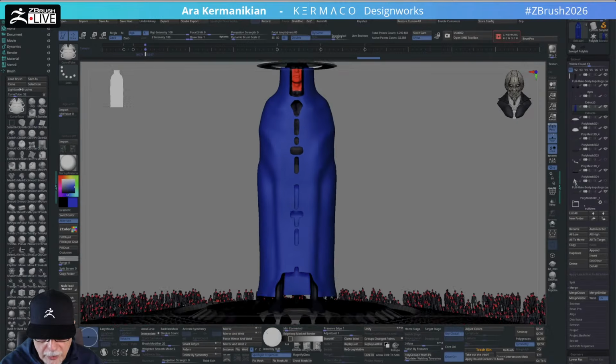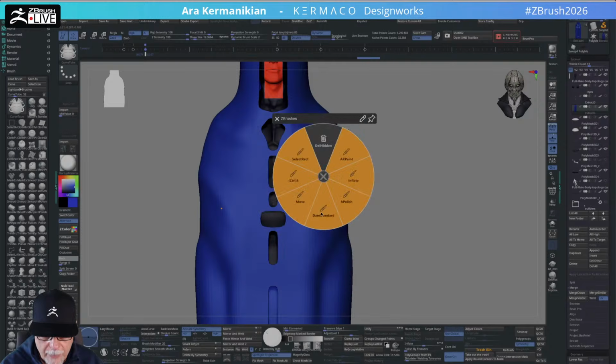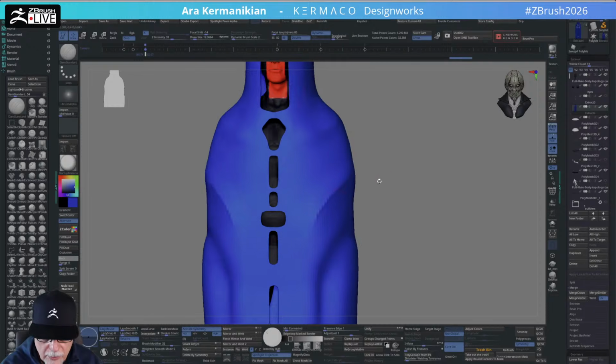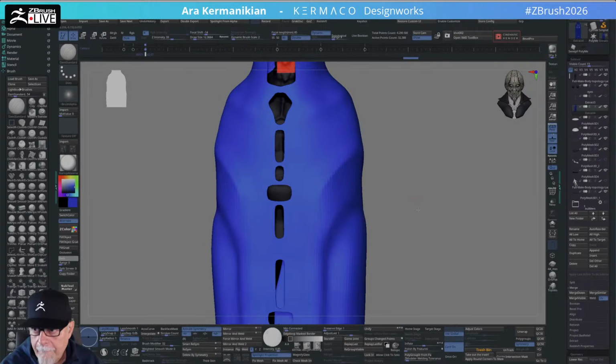Now that I've got this, I want to make sure that the outside part is masked so I don't do anything with it, but I don't think it matters at this point. AccuCurve, not AccuCurve. Symmetry on, and let's choose Damien Standard and start giving it a little bit more definition than what it had before.